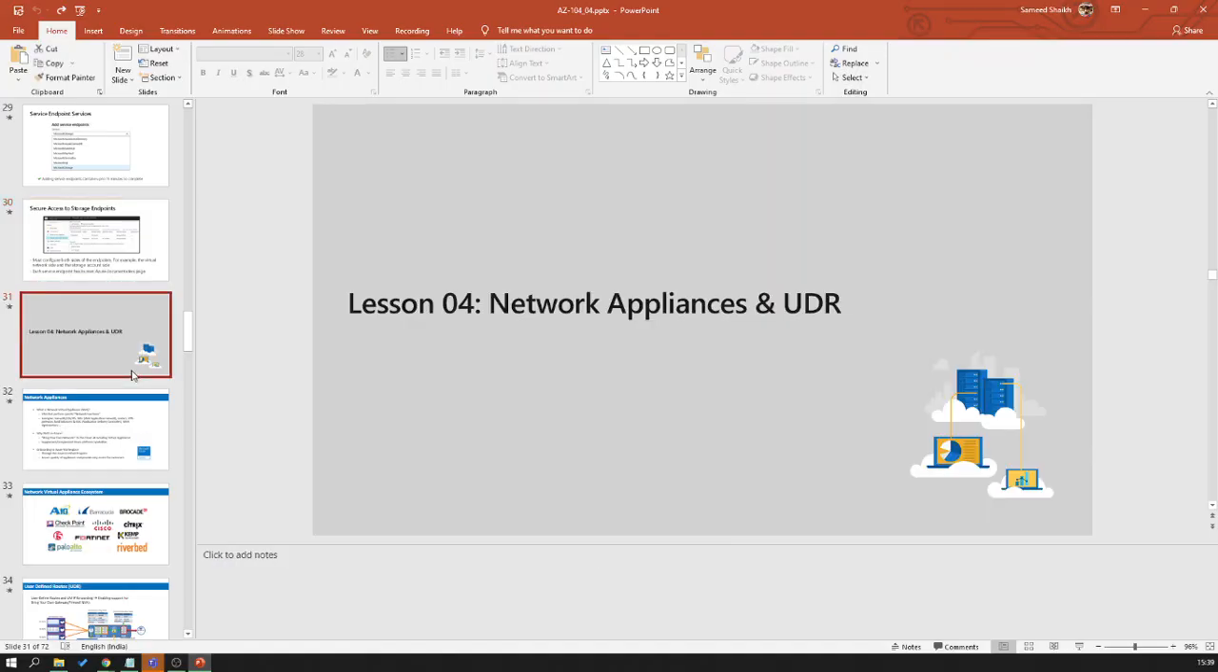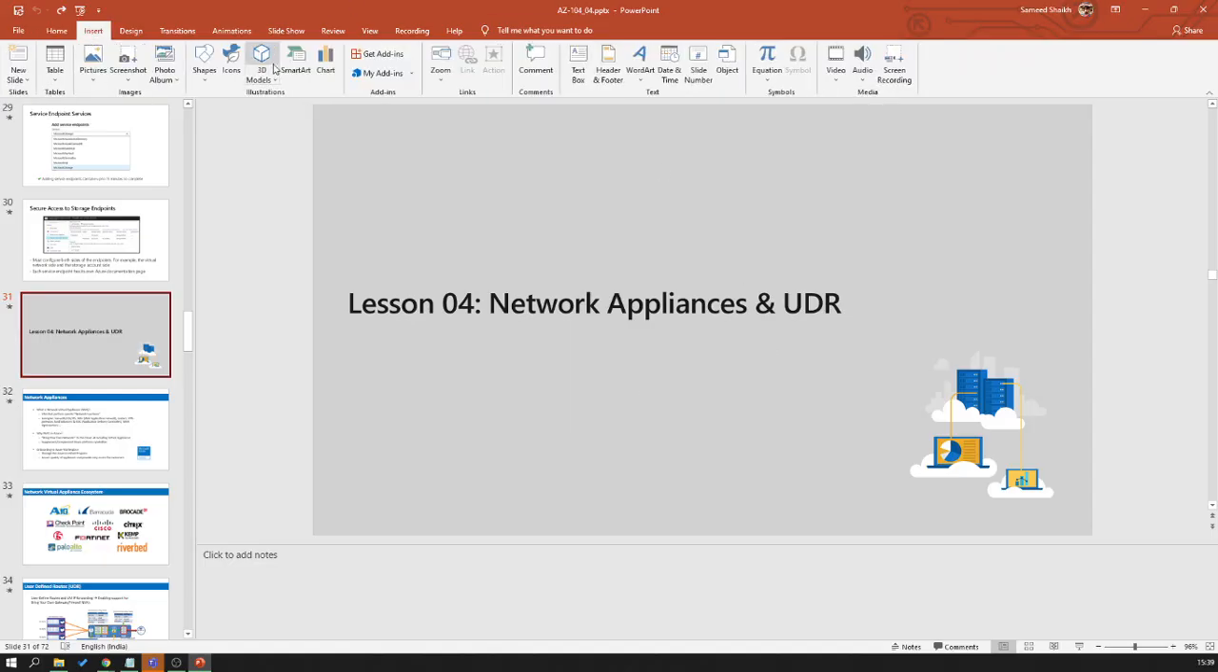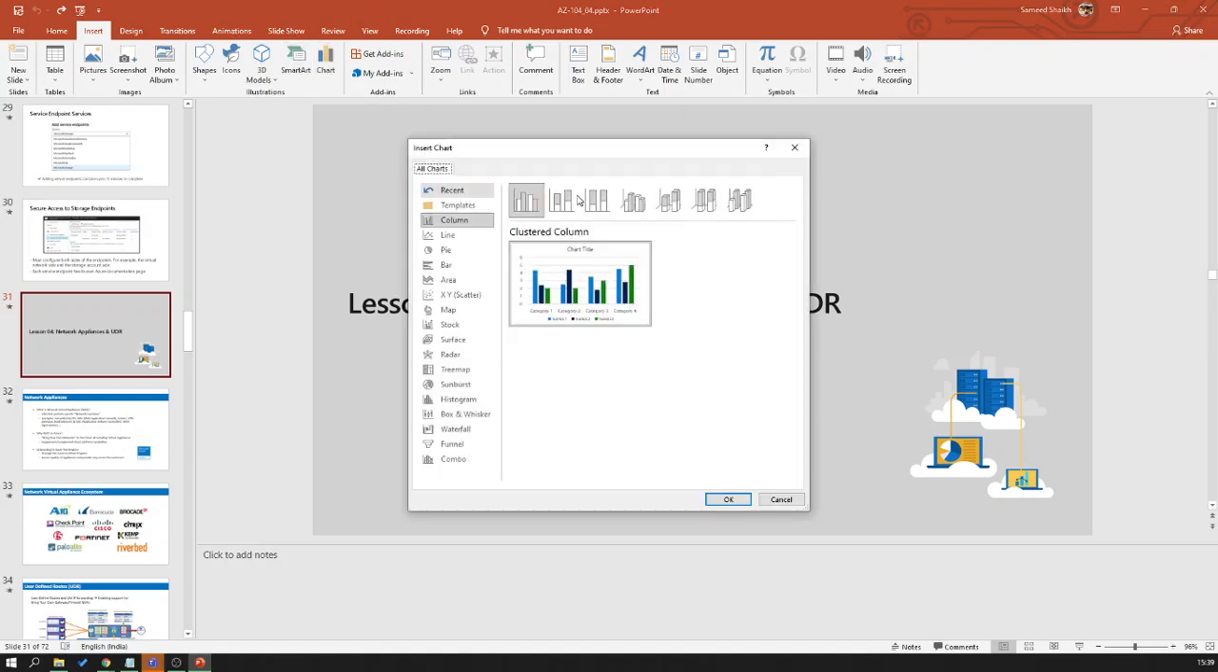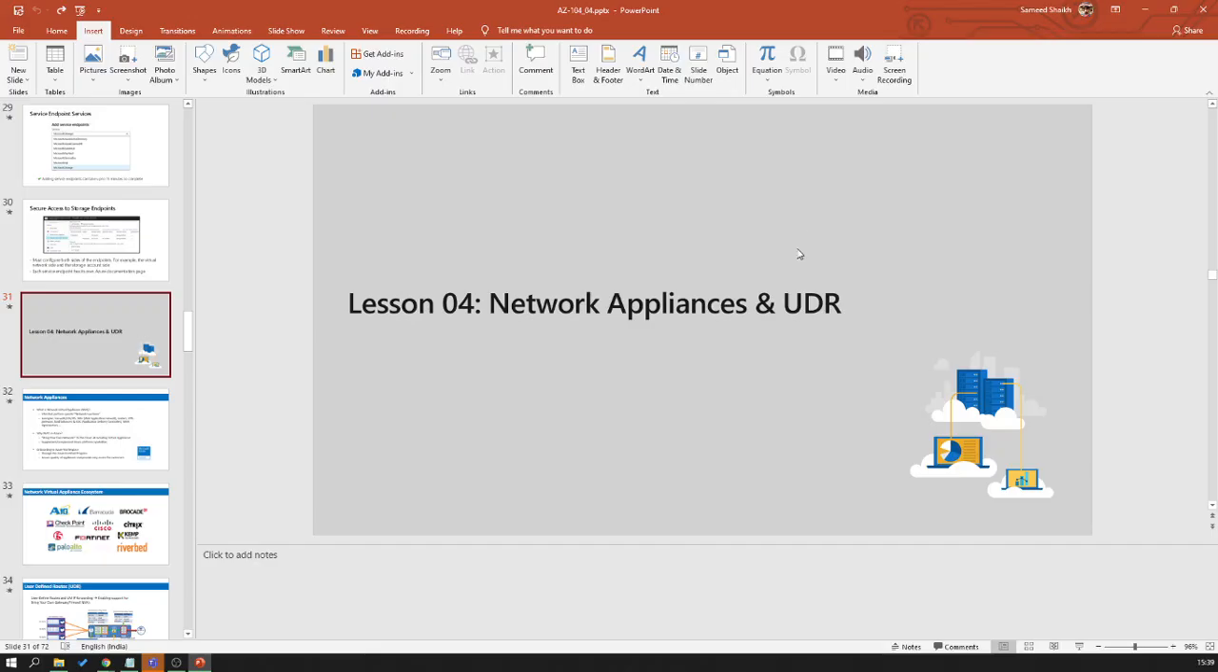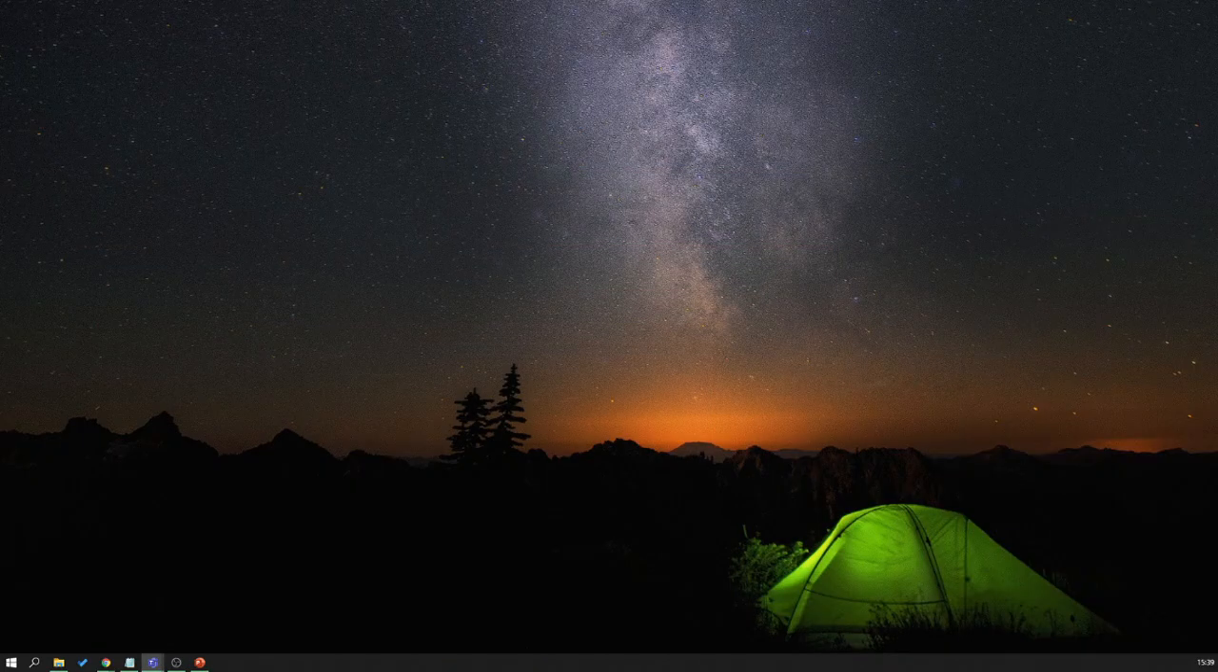The next thing is not too complicated, I won't say that it is complicated, but it is something pretty tricky. The tricky part is UDR, user defined routes. Before understanding the user defined route, you need to understand what a route is. Does anyone know what a route is?